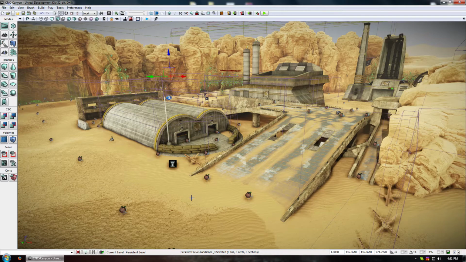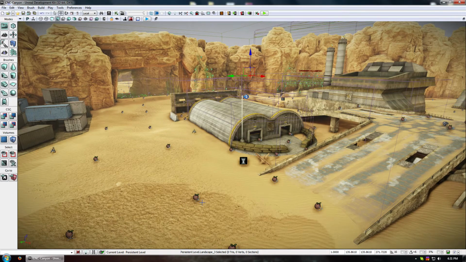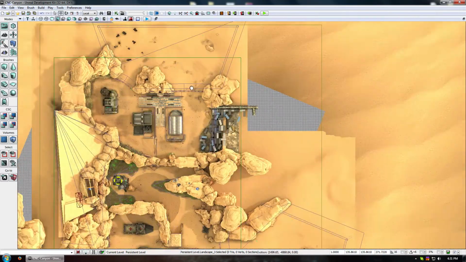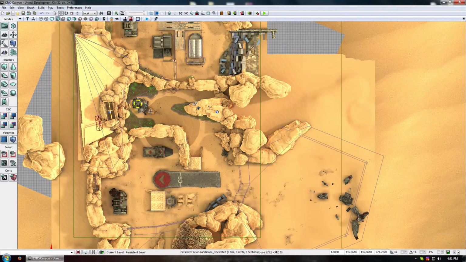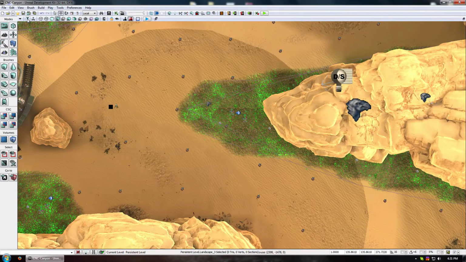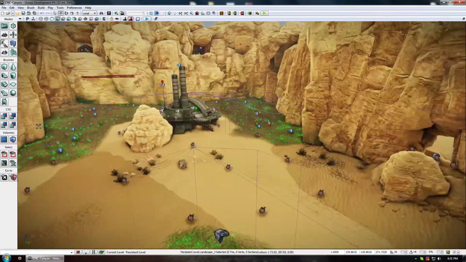First thing I need to do is find the center point of my map. So I'm going to go into top-down view, and the center point is around here. That's probably the center point of my map. Yeah, so the center point is around here.